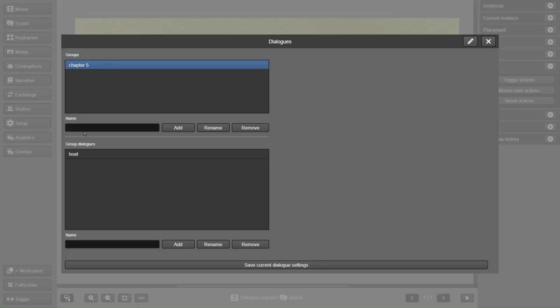When you select a group, you'll see all the conversations within it. You can add as many dialogues as you want to a group. They will all load together when the group loads.